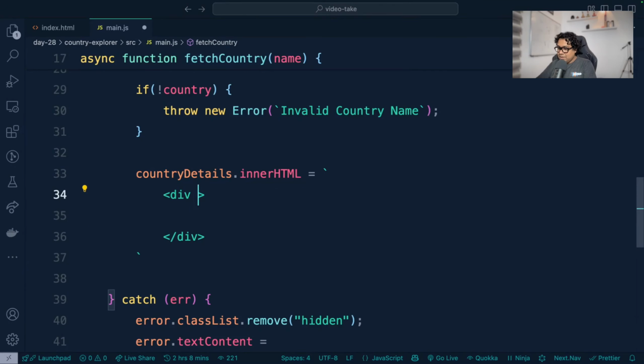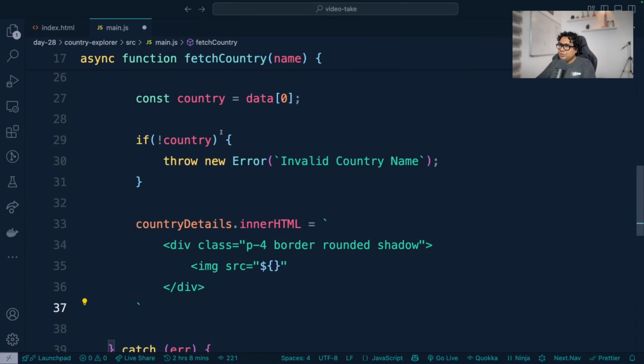Let's add some class to it. So for example, some padding to this div, some border, the border should be rounded, there should be a box shadow added to it, all these things. Inside this, let us add one image tag. That we do with img src equals to, what will be the image? What are we going to show here? We're going to show the country's flag.